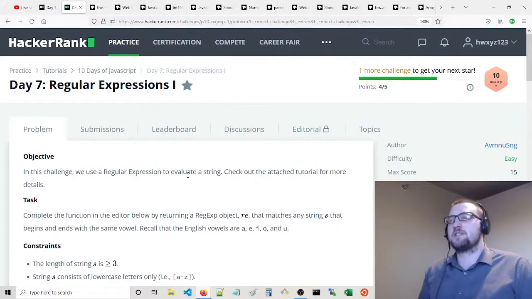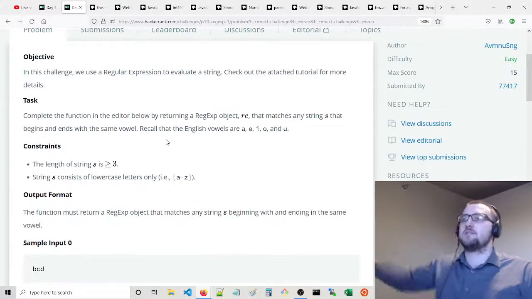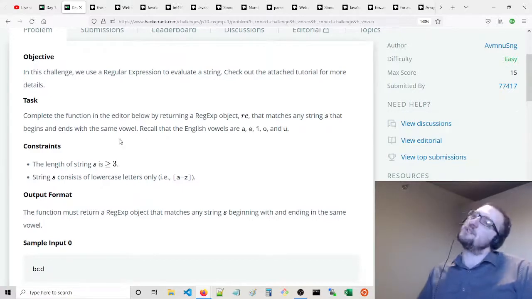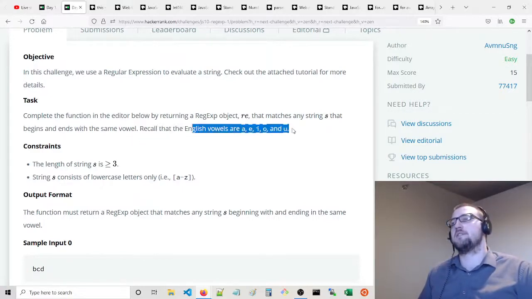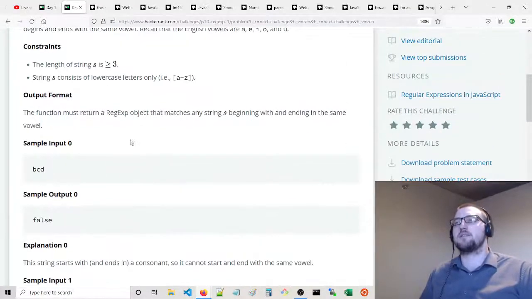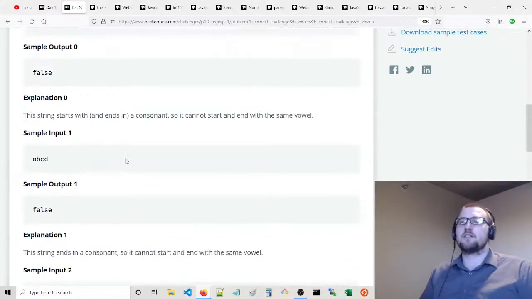In this challenge, we use a regular expression to evaluate a string. Check out the attached tutorial for more details. Complete the function in the editor below by returning a regular expression object RE that matches any string S that begins and ends with the same vowel. Recall that the English vowels are A, E, I, O, and U. The length of the string S is greater than or equal to 3. String S consists of lowercase letters only, a through z. The function must return a regular expression object that matches any string S beginning and ending with the same vowel. Sample input BCD, false. The string starts and ends with a consonant, so it cannot start and end with the same vowel. Okay.